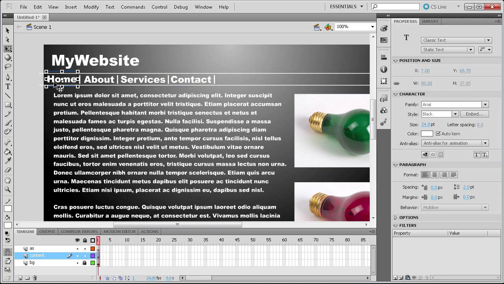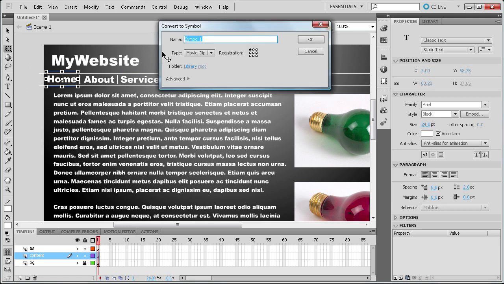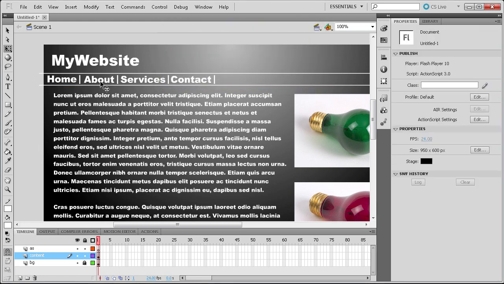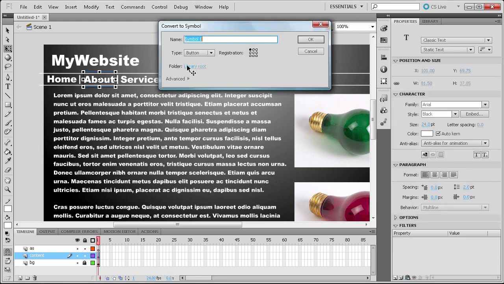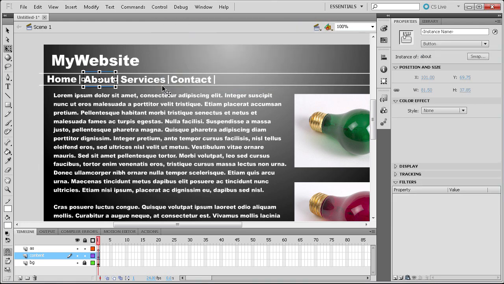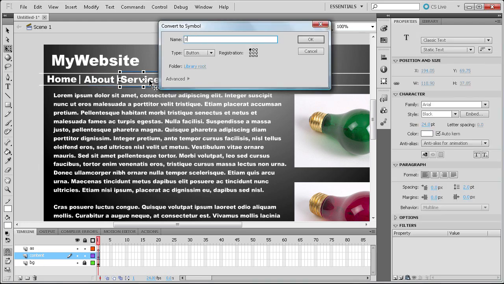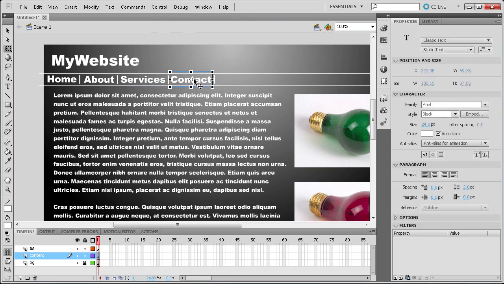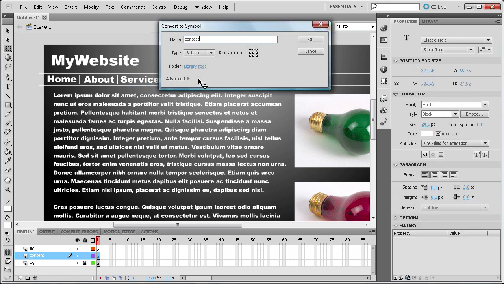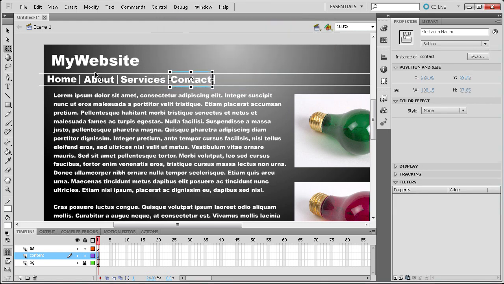So all of these look like they're good. We're just going to select home, hit F8, and go to button, and we're just going to call this one home, hit OK, and we're going to do the same thing for each of these other ones. So hit F8, about, hit F8, services, go to contact, hit F8, contact, and click OK. So now what we need to do is go back through these and add an instance name. So click on home, and an instance name of home_btn.